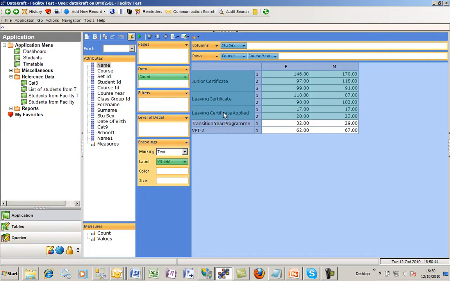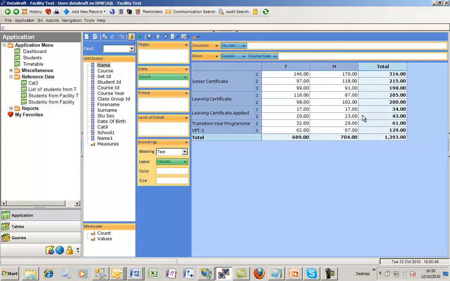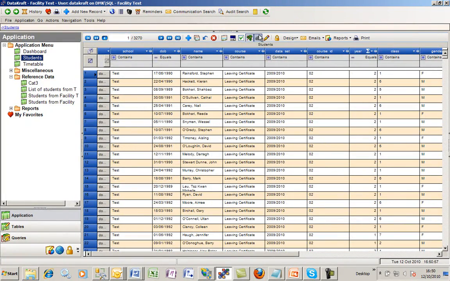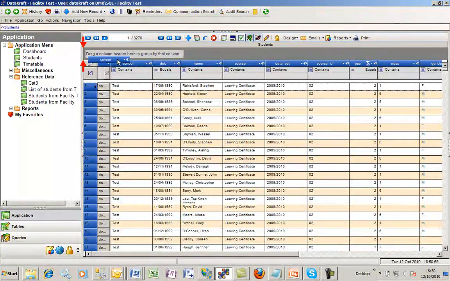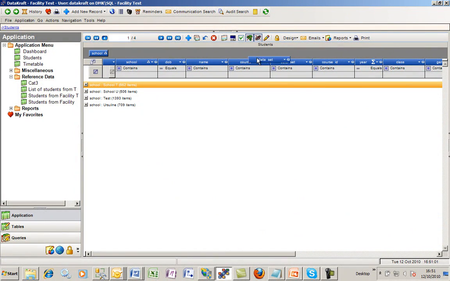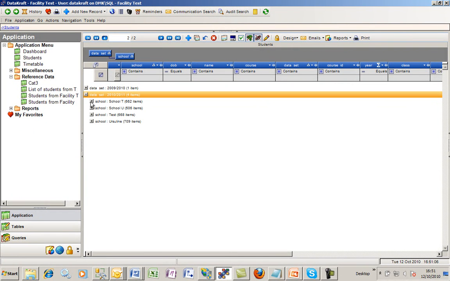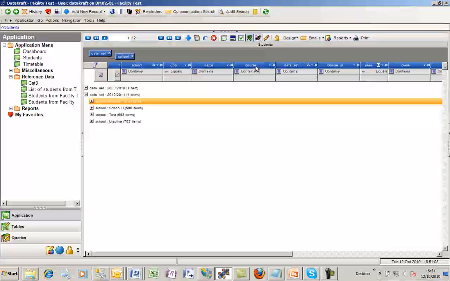We also have the ability to do this on a school grouping basis, so we could pull in all our information. What we're going to show now is all the students we have in our system. We have 4 schools, over 2 data sets. We can group this down as we need it.